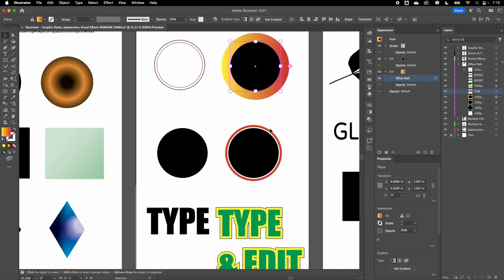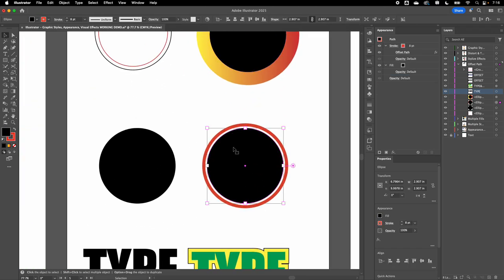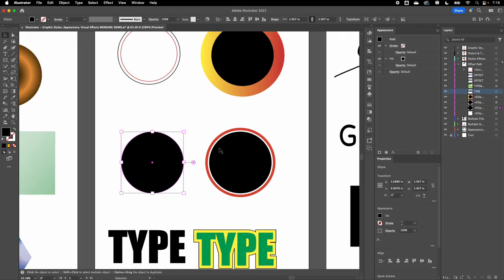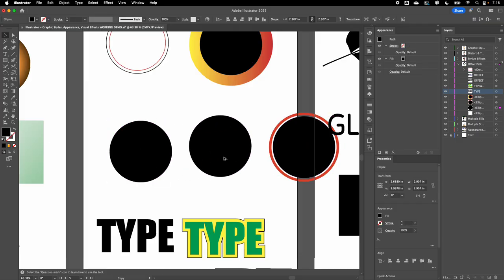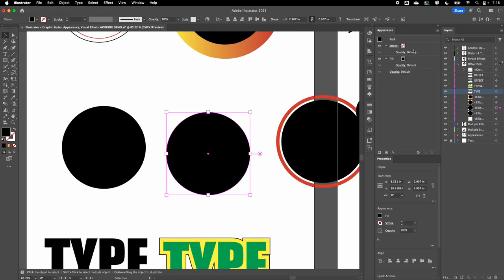This one here, the idea is that I have my original path, but then I'm going to add a stroke to it, and then just offset the stroke from the path. So move this over a little bit so we can see that in action. Take the path. I've got this object selected.